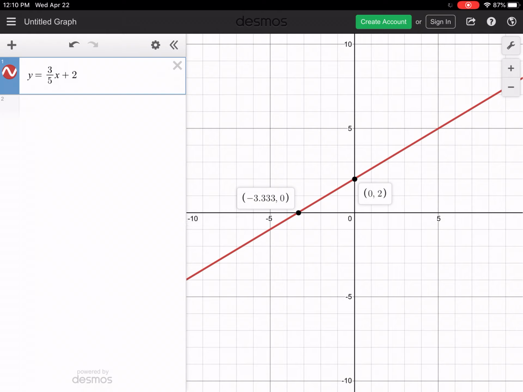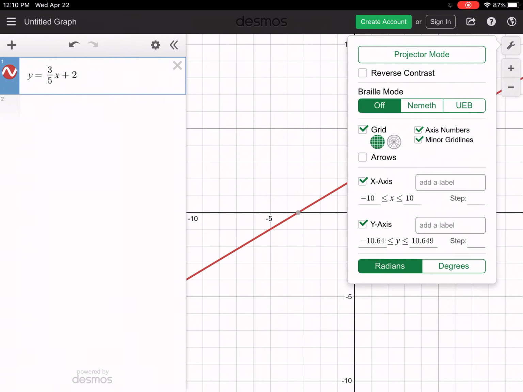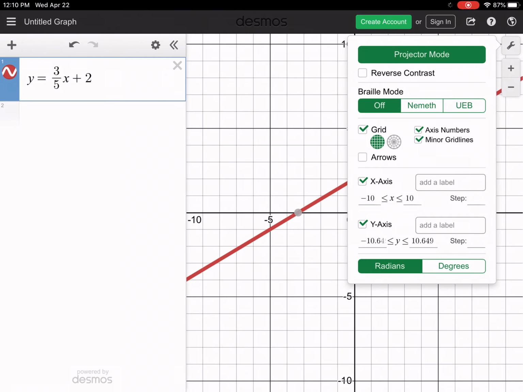Top right, you'll see a monkey wrench, and so you can do some different adjustments there. If I click on projector mode, it just makes everything, my lines and everything, a little bit darker to be able to see in a projector. I can turn off and on the axes. I can turn on and off the grid lines.